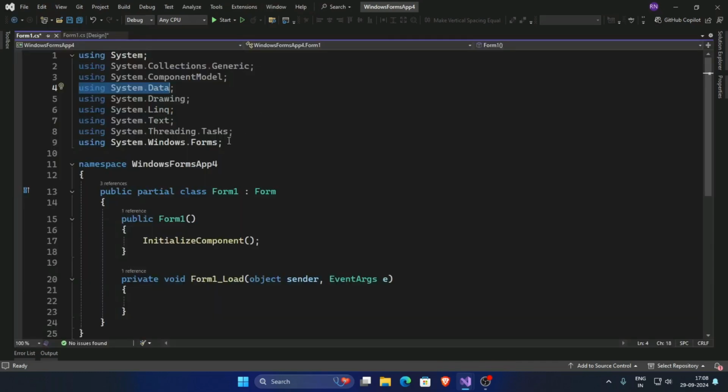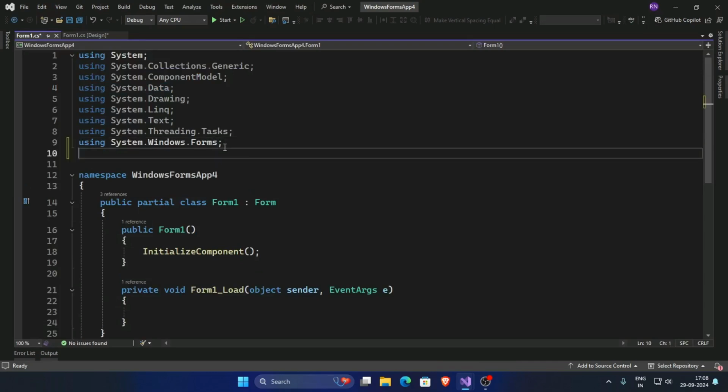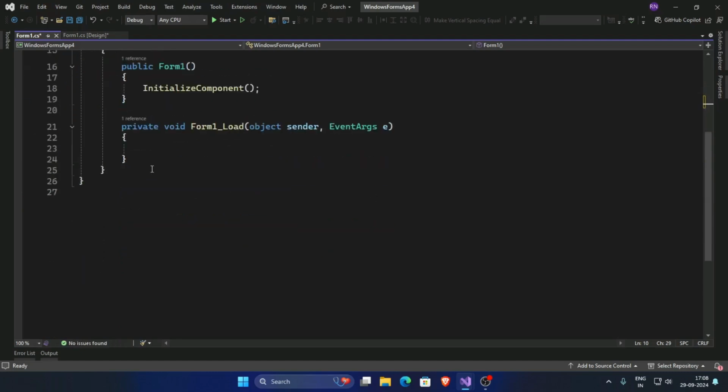So first, add a dependency for SQL Server. So import using System.Data.SqlClient. So select from here, right. Now create a connection with SQL Server.